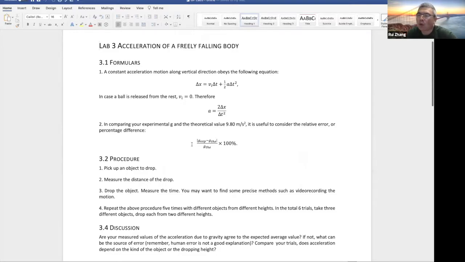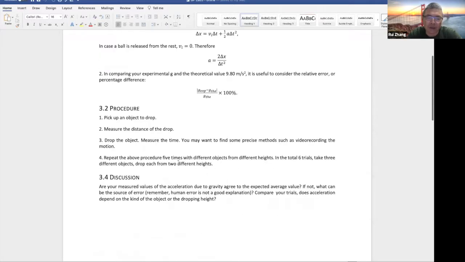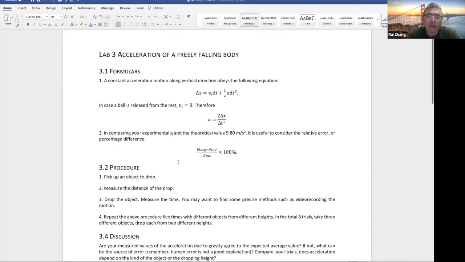In our lab room, we use a totally different approach. That approach is more accurate, but since you are at home, based on the equipment you have, I decided to make it easier and simpler. So the formula we're going to use is this one. As you've already seen, this is one of our 4 formulas for constant acceleration motion.